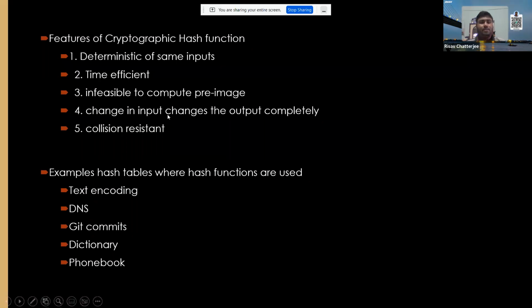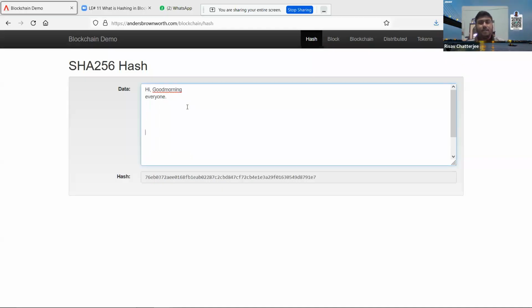And we can see this is also time efficient, that it takes very little time to compute these hashes.